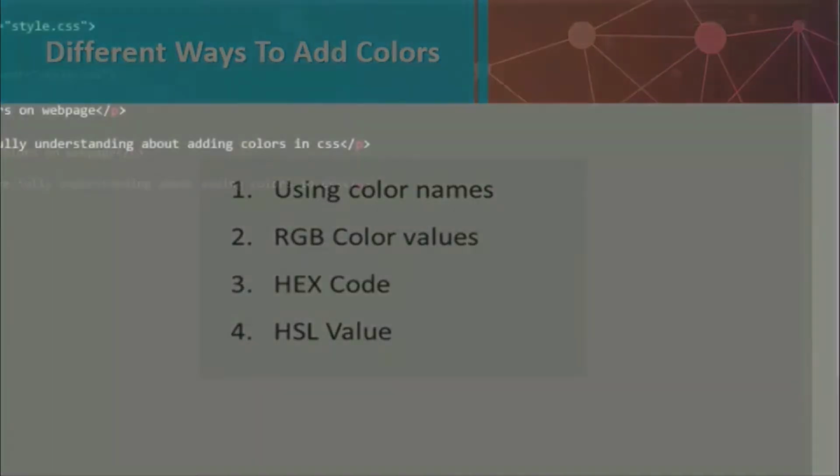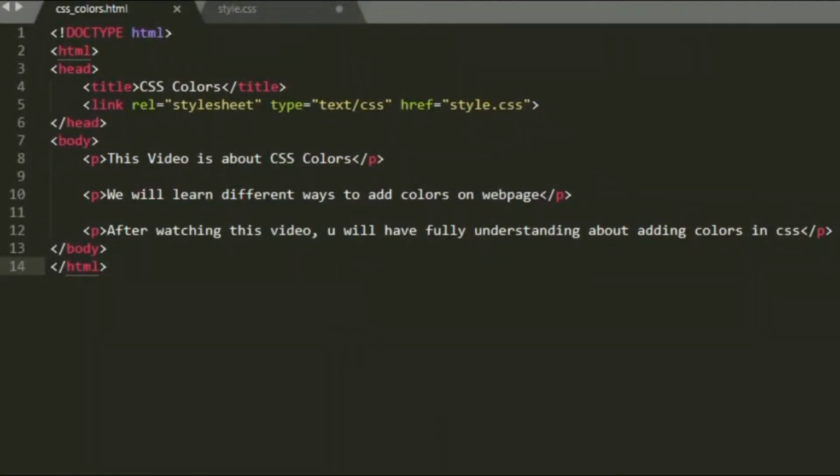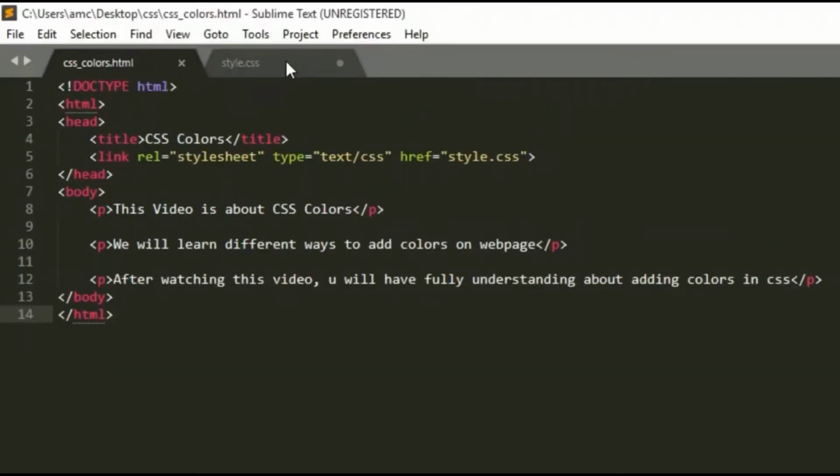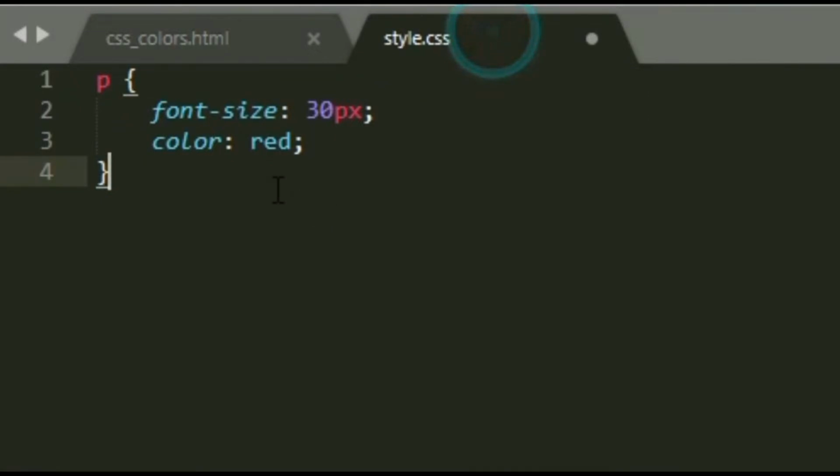This is my HTML page where I have already created a few paragraphs. Let's go to the style file. Here P is our selector in which I already added the color property and its value is red. I can change this color to blue, pink, yellow, grey, etc. CSS gives us a list of preset color names that are recognized and supported in the browsers, and whichever color you want, you can simply type that color name.